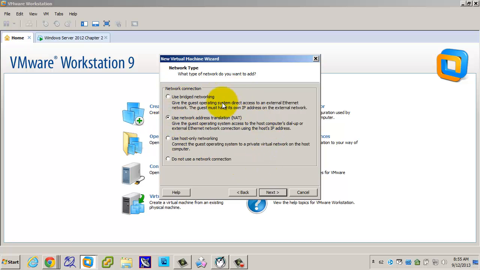Network address translation, this is what we used last time for Windows Server 2008. We'll use this again. It's just kind of like your home network. You end up having a private network on your computer. It still can get to the school's network, but it keeps your server, your environment separate from everybody else's. So it's kind of the best of both worlds. You get network access and you get your own private network.